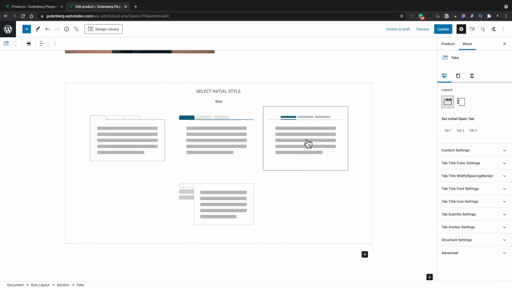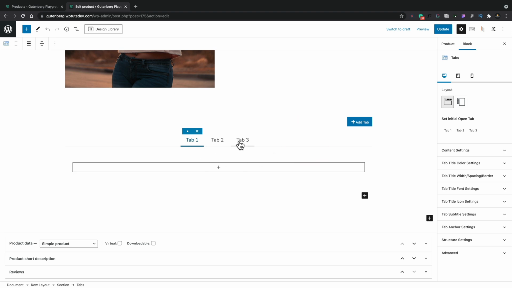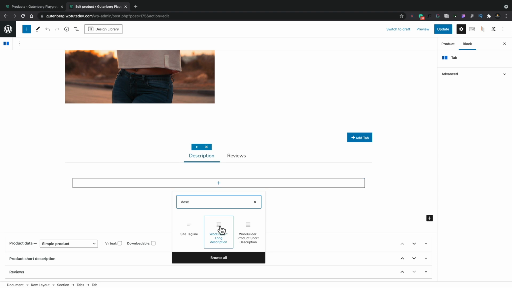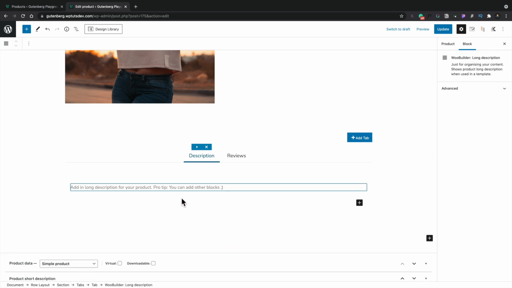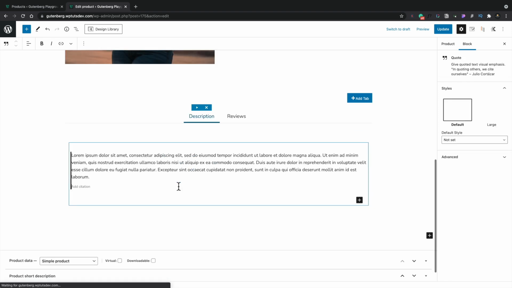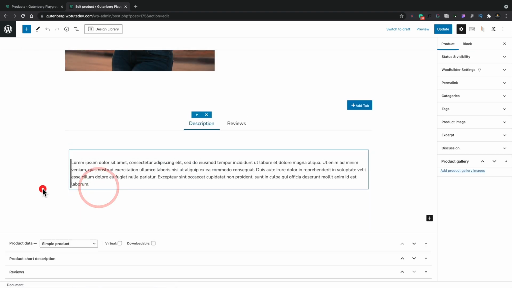We can then choose the design that we want to work with. There's our tabs. We can click, we'll get rid of the third one. We'll come inside here, and we'll just set this to be description, and we'll set this to be reviews. And now what we can do is we can just simply open this up and go ahead to a search for description. And we'll say we put the long description inside there. So obviously there's nothing much inside here at the moment. But let's just replace that with a little bit of filler text. There we go. So pretty cool.